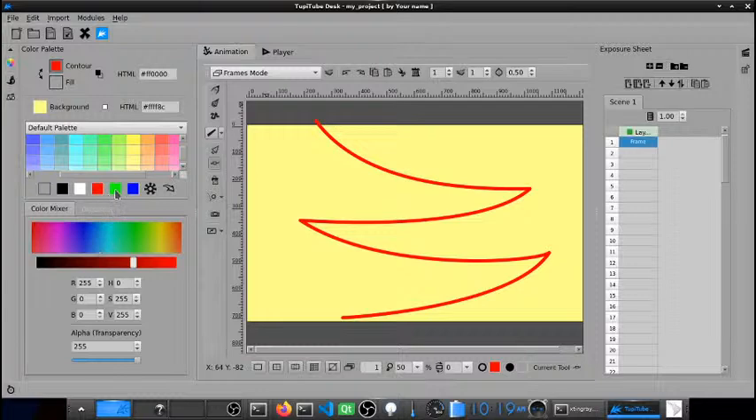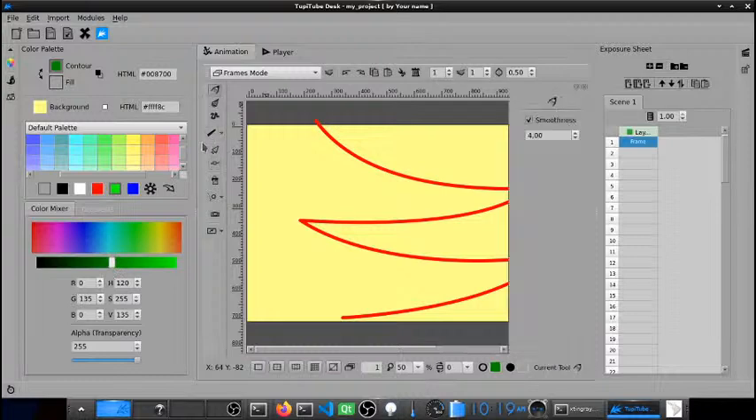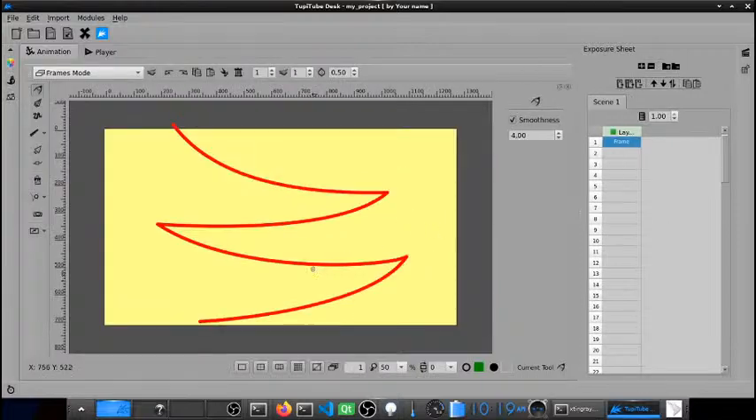Okay, let's get back to my green for the leaf, and now I can use the pen. Okay, I'm ready to start drawing. This time I'm not going to use keyframes. I'm going to draw every frame one after the other. So let's see how it goes. This green line is my leaf.